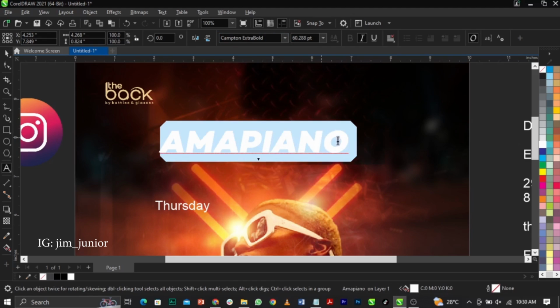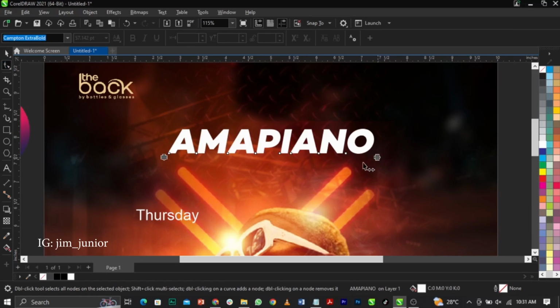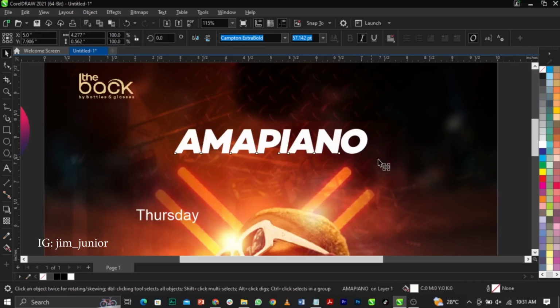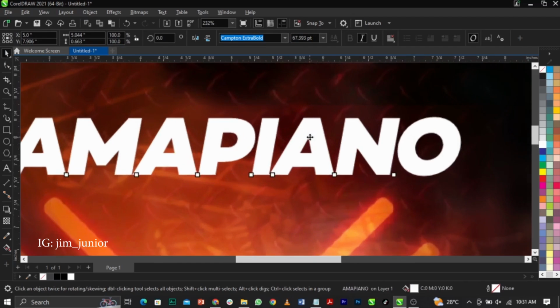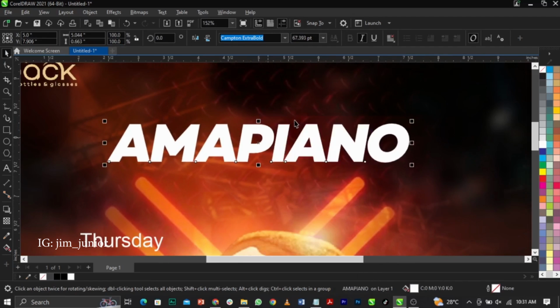to uppercase. All right, guys, so I'm going to use my shape tool and reduce the spacing just right here. And this is basically what we are going to have. So I'm going to scale this up just right here, and I'm going to convert this to curve by right clicking and selecting convert to curve. Shortcut is Control plus Q on your keyboard.